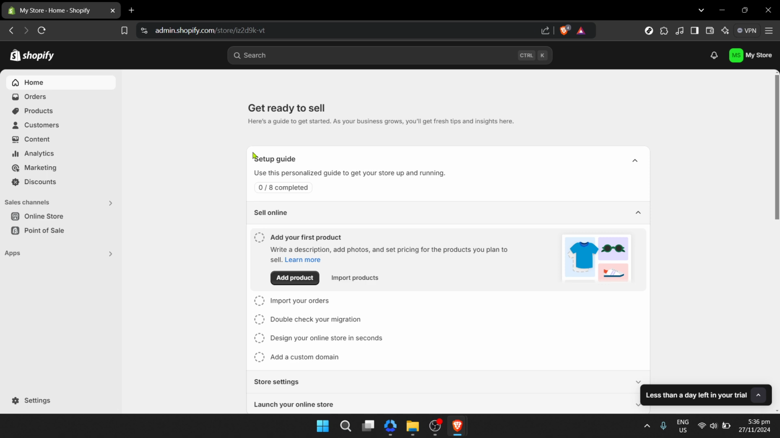This is where the magic begins. You'll see a variety of options, but what we're looking for right now is the login button. Once you click on that, you're one step closer to enabling payments for your store. Upon clicking login, you'll be prompted to enter your email address. This should be the email associated with your Shopify store. Double check to ensure you've entered it correctly to avoid any login issues.